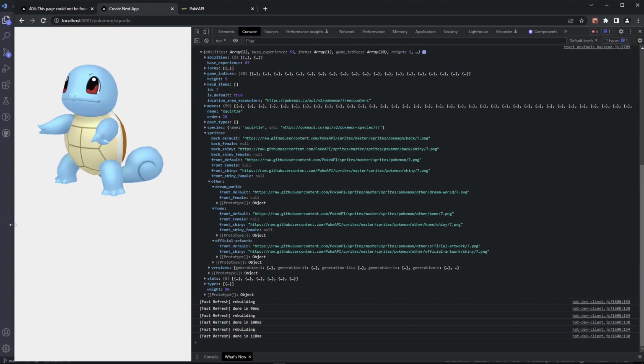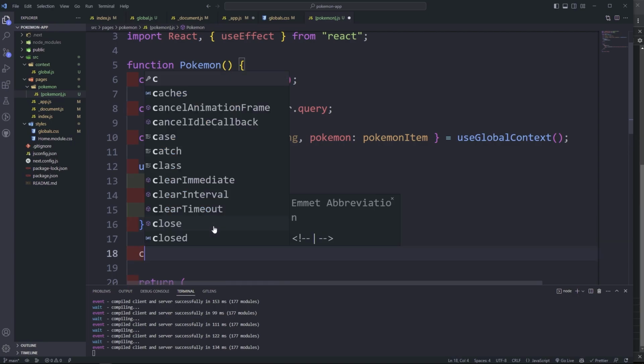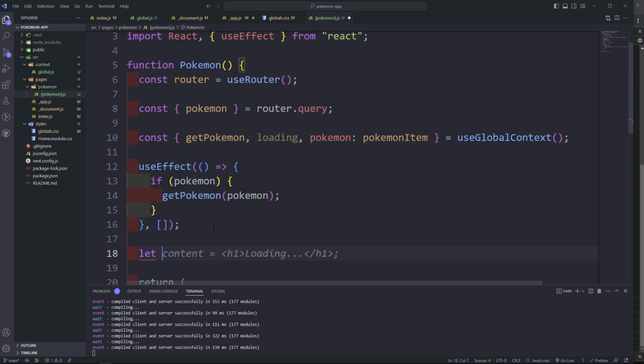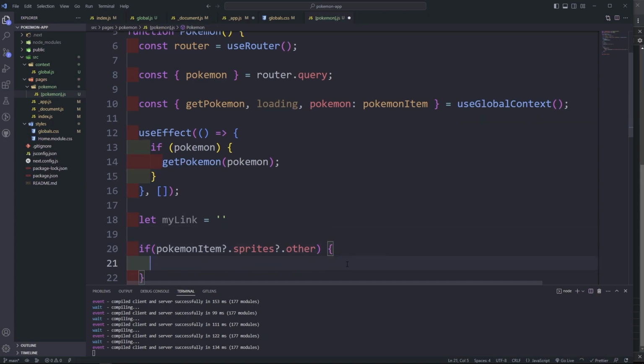So what we're going to do, let's create a placeholder link variable. So I'm going to say let link, because we're going to update this. So let link, I'm actually going to call it my link. It's going to be an empty string initially. And then here, I'm just going to check if Pokemon item dot sprites dot other exist. So I'm checking if they exist.